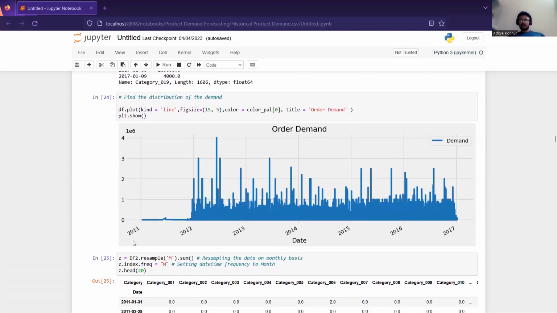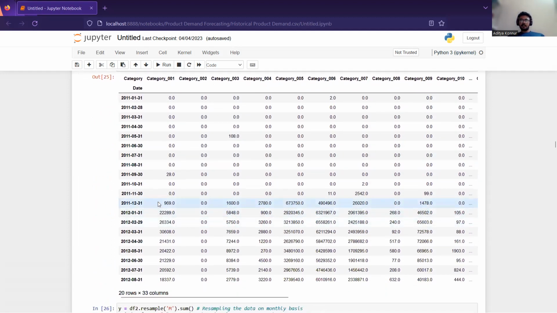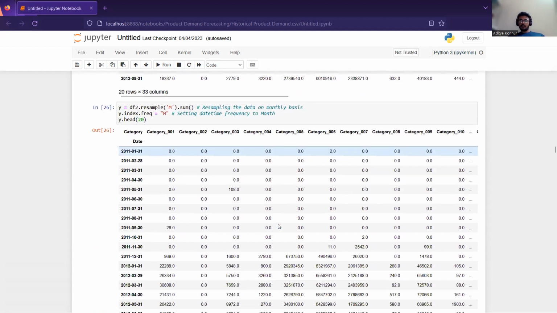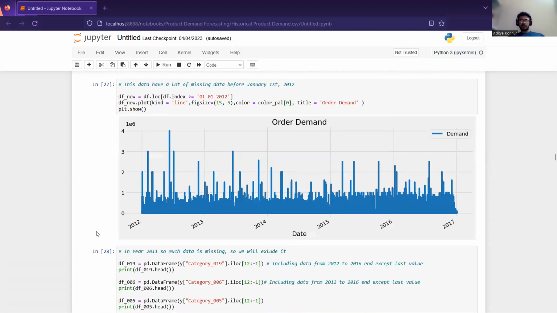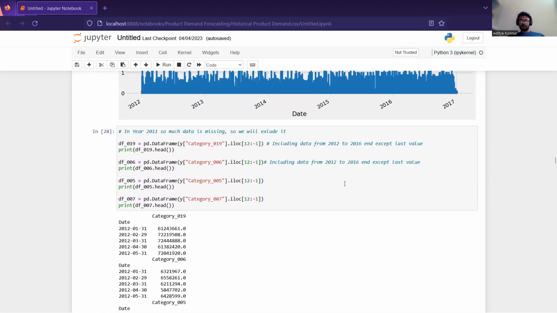This is a graph showing 2011 to 2017 all records of demands. You can see here 2011 to 2012 a lot of data is missing, so it may confuse our model. So we need to remove this data. See here, till 2011 a lot of data is missing, so I have actually removed it from 2011 to 2012. This is the result. These were the demands according to the year.